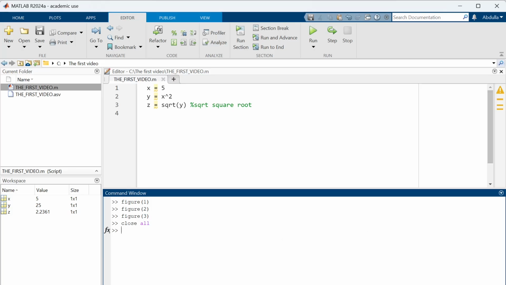Is this very important along the way also to know? And close all. Why did all become pink? So the color pink came because all is now a variable. So when anything becomes a variable, it will take this color pink.